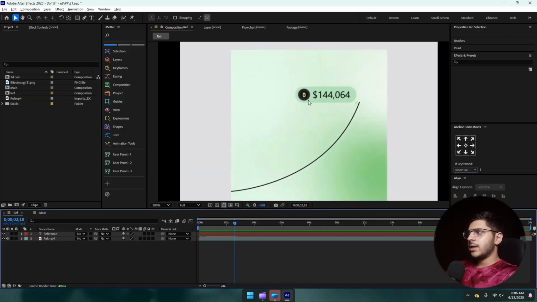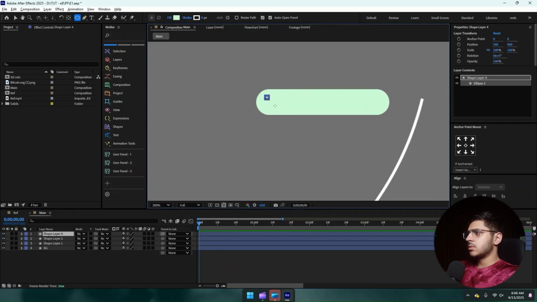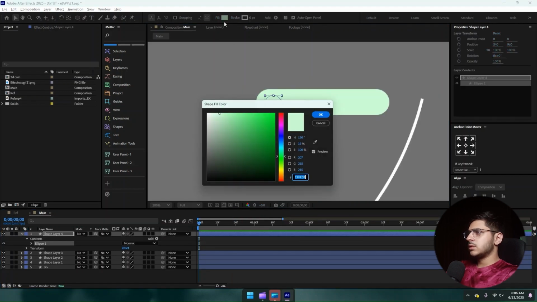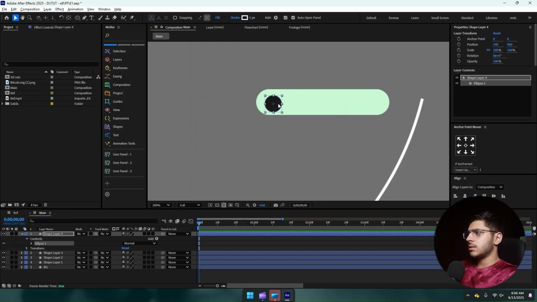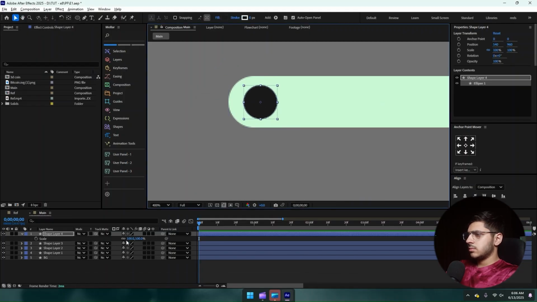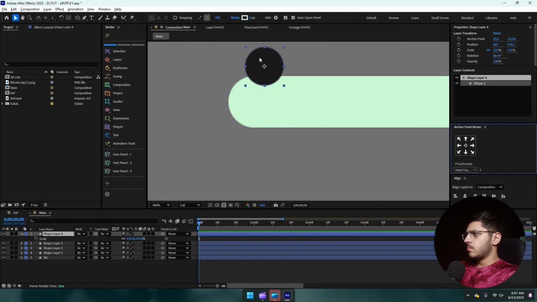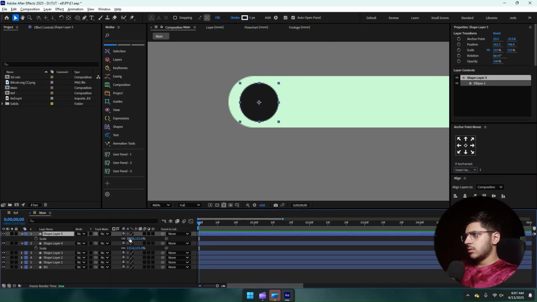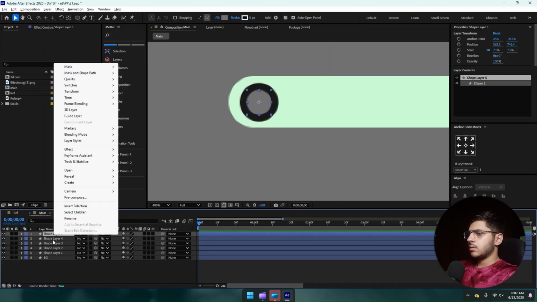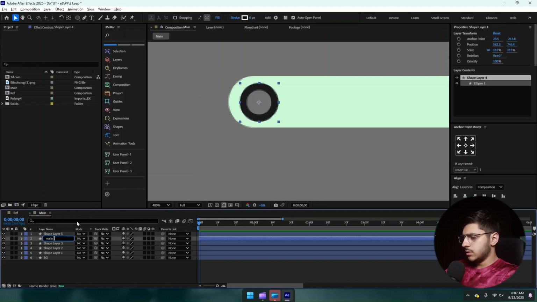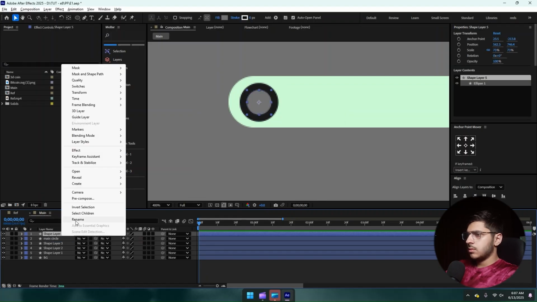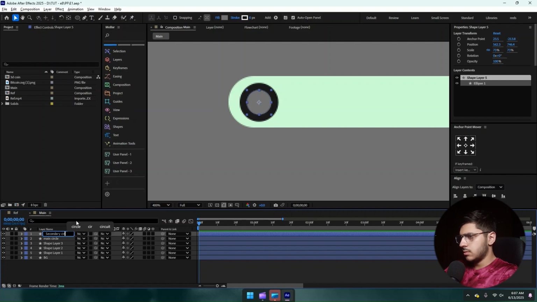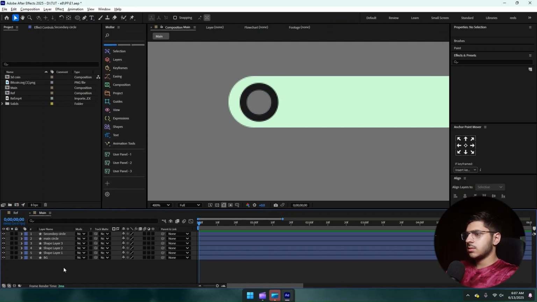Now let's create this Bitcoin and number counter animation. Grab the ellipse tool, create a circle like this, change the color, make it darker gray like this. Then duplicate the same layer, reduce its size and choose a lighter gray like this one. I'll call it main circle, then secondary circle, just to keep our file organized.